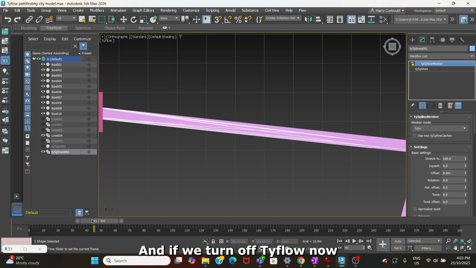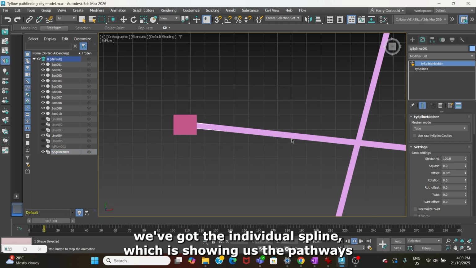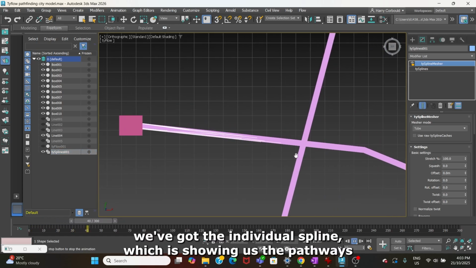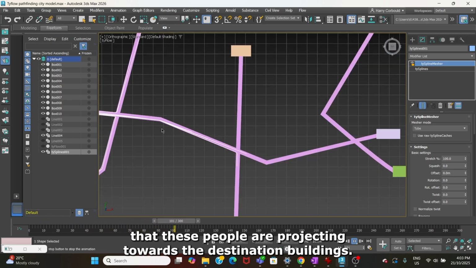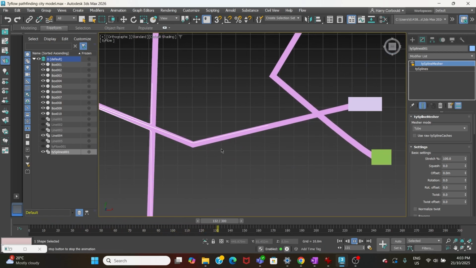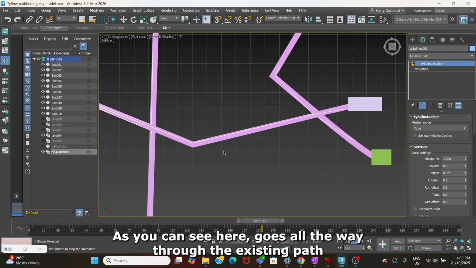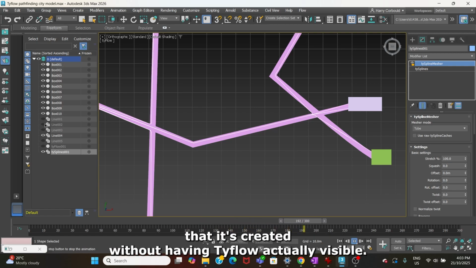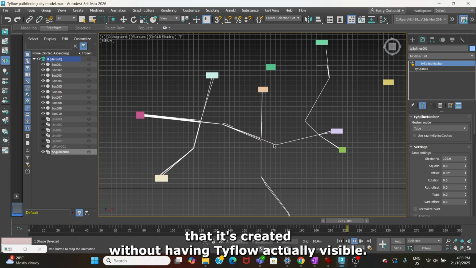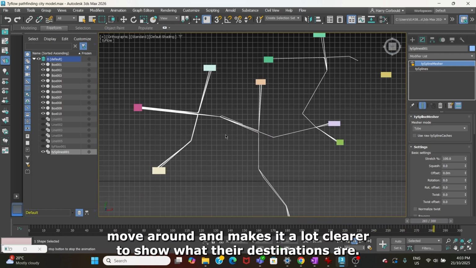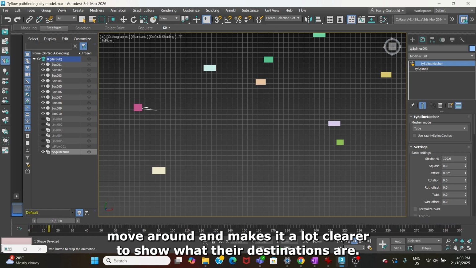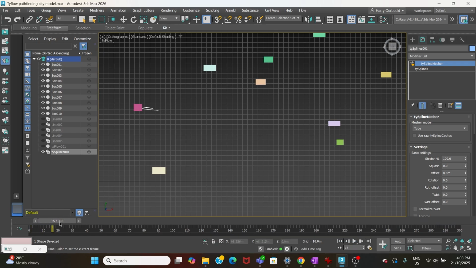building. And if we turn off Tyflow, now we've got the individual spline, which is showing us the pathways that these people are projecting towards the destination buildings. As you can see here, it goes all the way through the existing paths that it's created without having Tyflow actually visible. So now if we turn off the road network, you can actually see how these Tysplines move around, and it makes it a lot clearer to show what their destinations are.